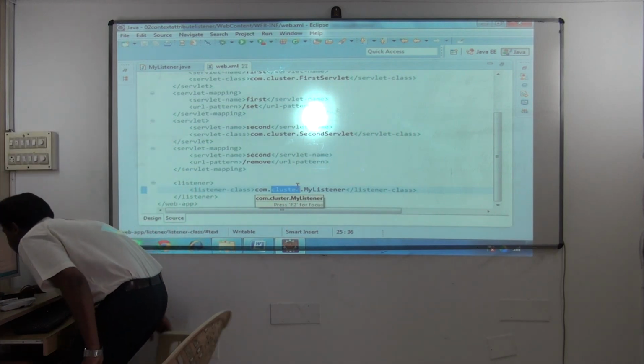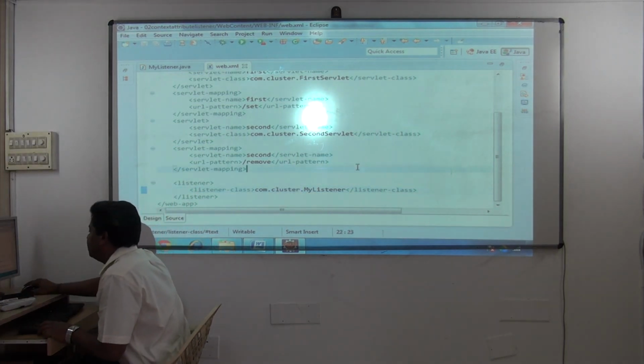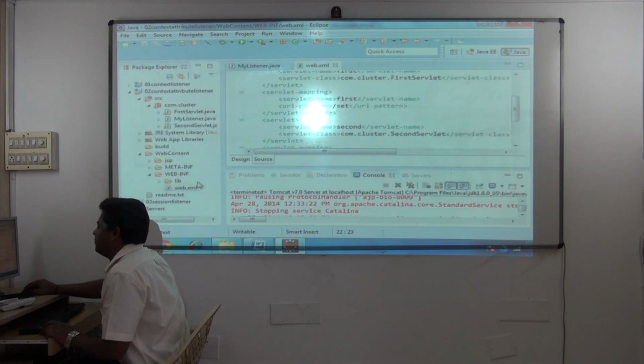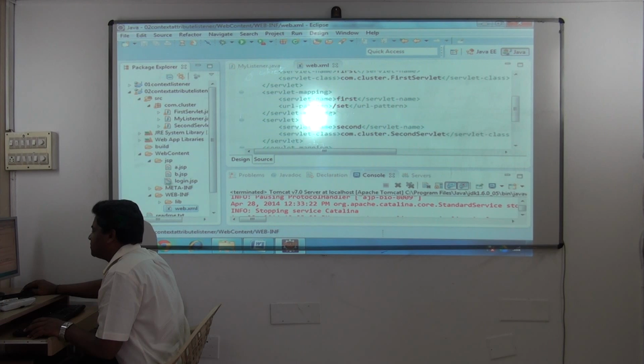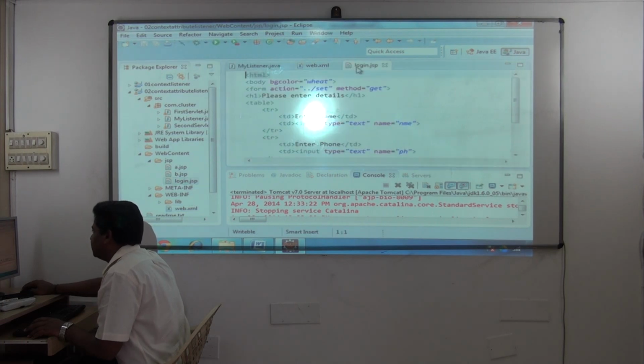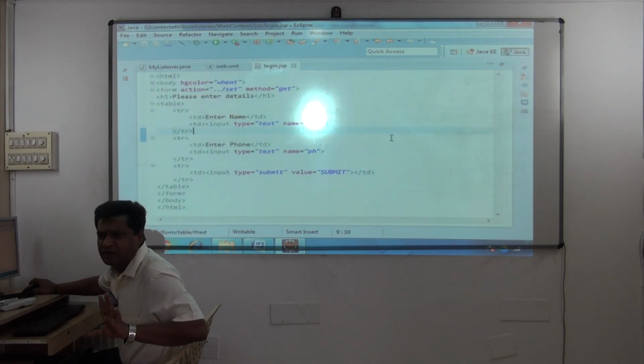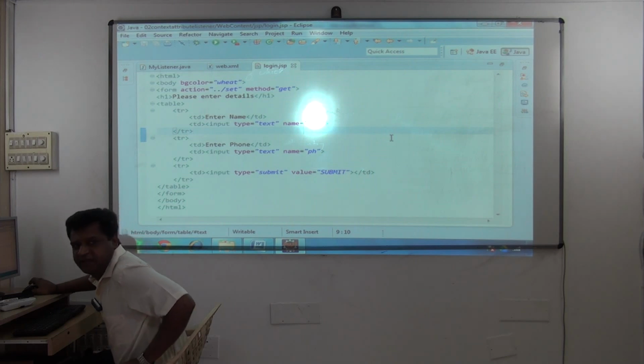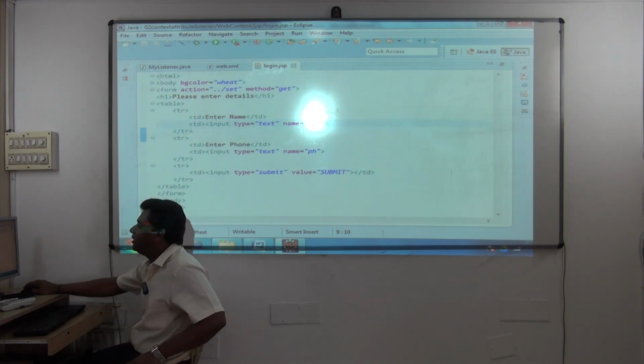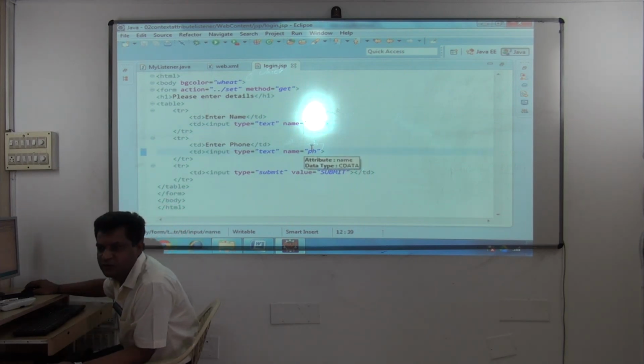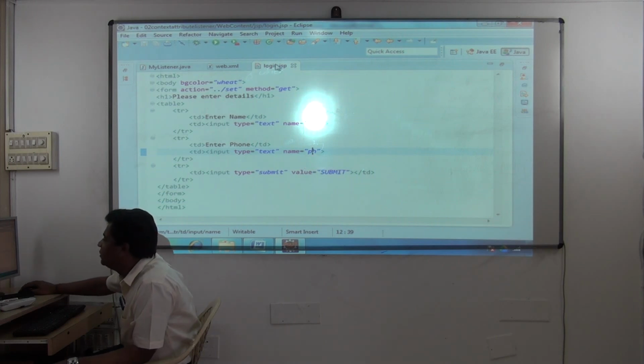Clear? So I have registered it. So that's it. Now see, the example is very simple. I'll deploy it. The first page would be this login.jsp. Again, here also it's only concept, I am not showing anything practical here. The user is entering a name and giving values, two values, name and phone.